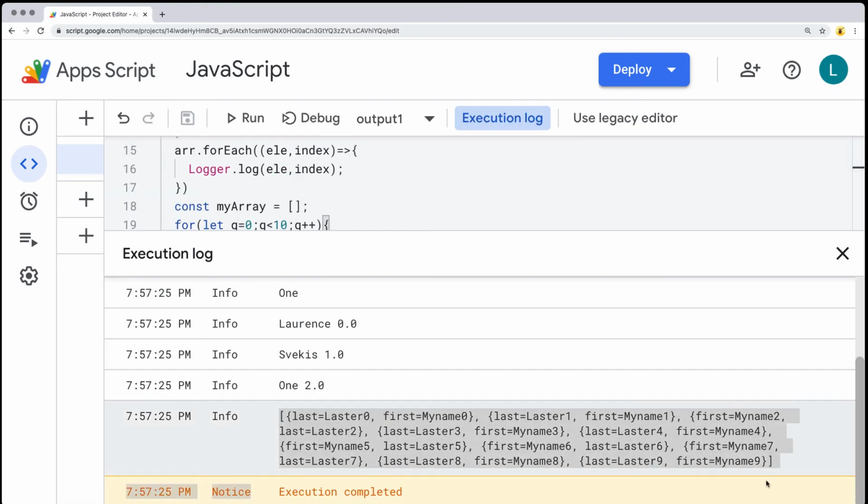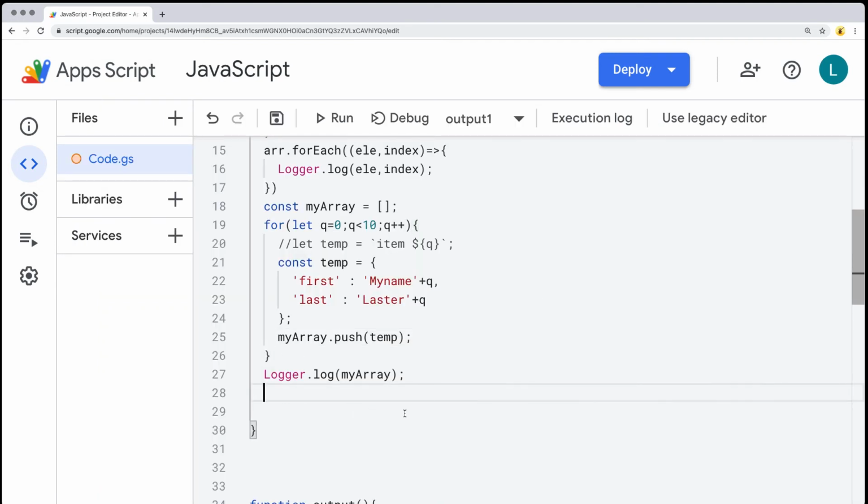So this is the array content that we have. Notice the structure, that each item within the array is an object, and the structure is the same. So that makes it really easy for us to retrieve the information that's contained within the array.